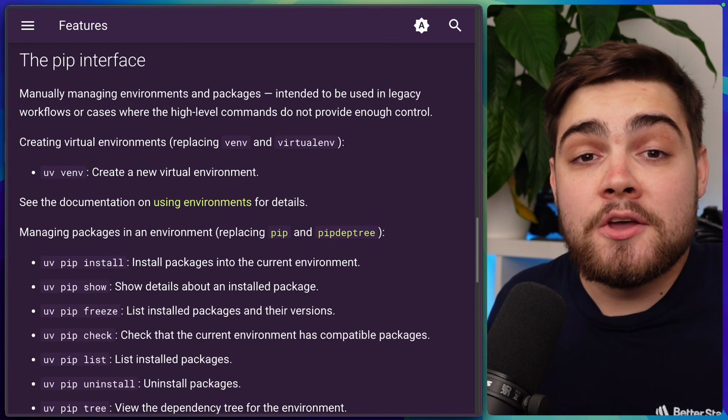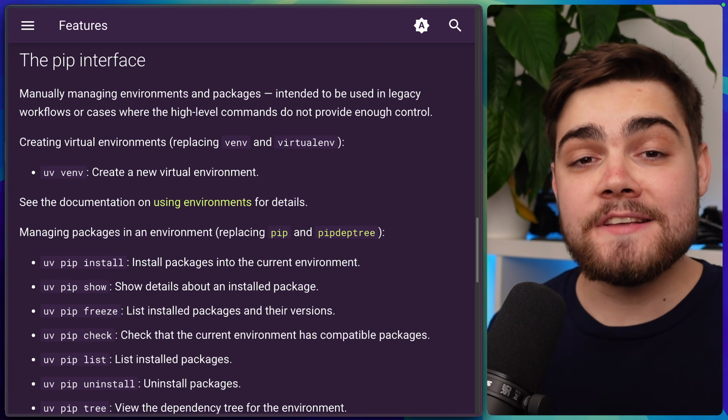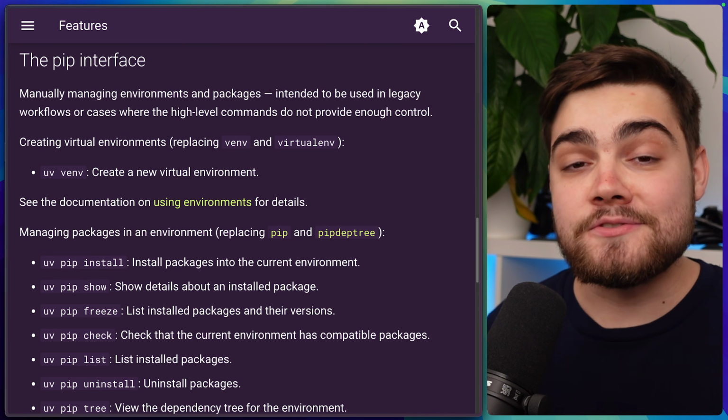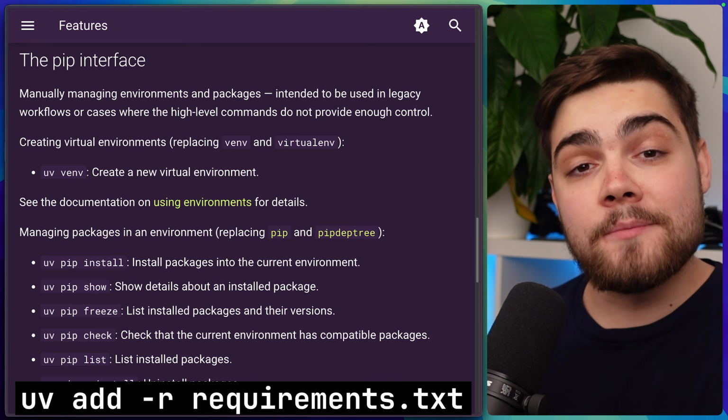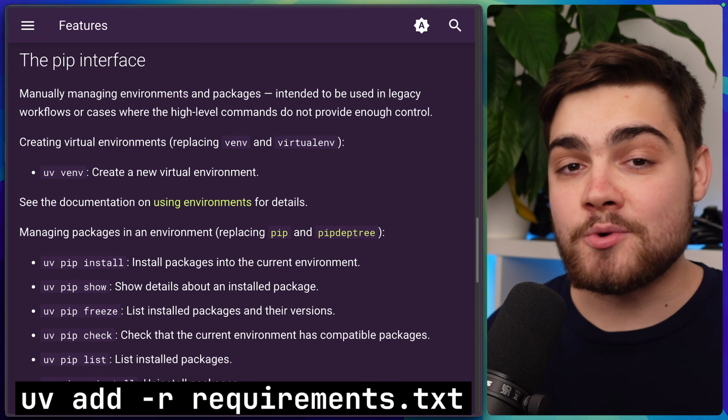This all just feels so much smoother than pip, but it is worth mentioning that if you do have those legacy projects where you're still manually managing the environment and packages, UV actually provides you with a pip interface, so you can run commands like uv pip install, show, check, freeze, and so on. And there's even a command to migrate your requirements.txt when you're ready to make the switch to UV.